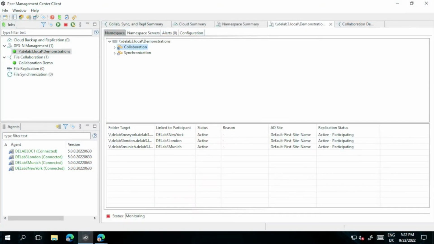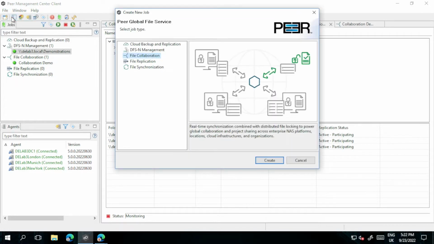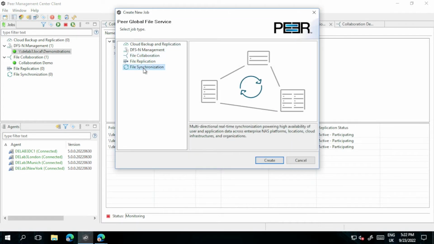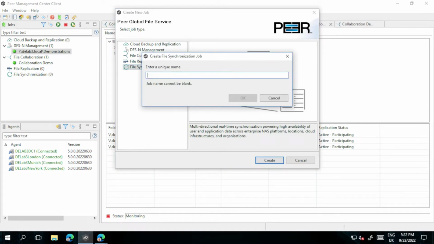In this video, I'll step through the process of creating a basic synchronization job so that you can follow along. Start by clicking the File pull-down menu followed by New Job. Choose the File Synchronization job type and click Create. Enter a unique name for the synchronization job. I'll call this job Synchronization Demo. Click OK when you're done to open the Create File Synchronization Job Wizard.